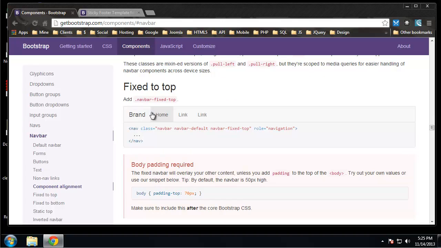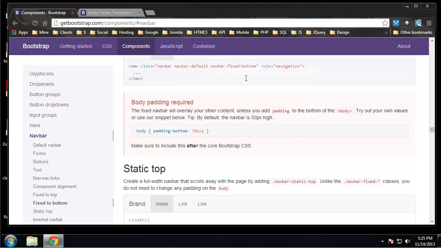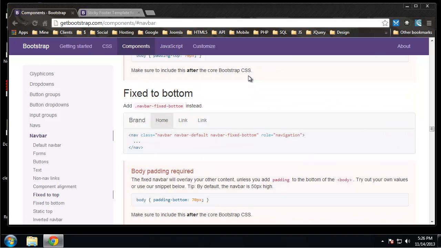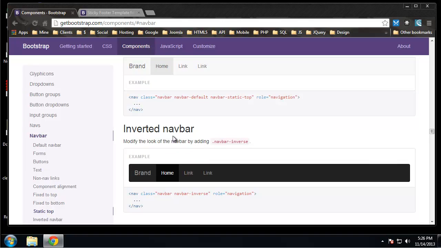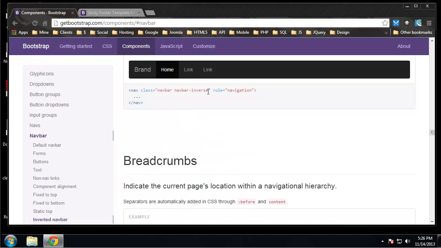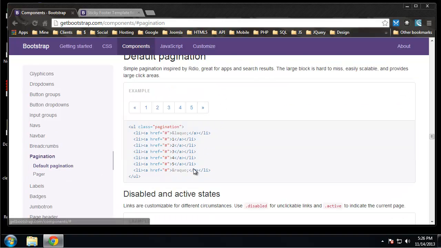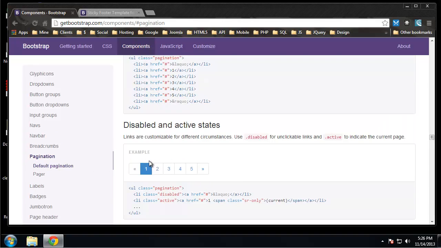We can fix the navbar to the top so that when we scroll down it stays there, just like in the Bootstrap site. You can see the navbar is staying there no matter what. You can also fix it to the bottom by just adding this class here. Inverted navbar, you see this a lot, the darker version. And to do this, all you need to do is add the inverse class. Breadcrumbs, nice breadcrumbs. Pagination, okay, so that's the pagination markup.